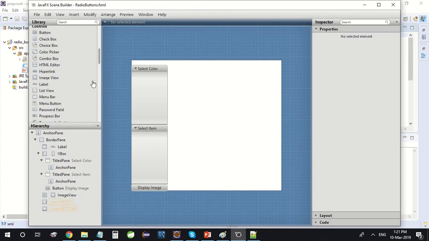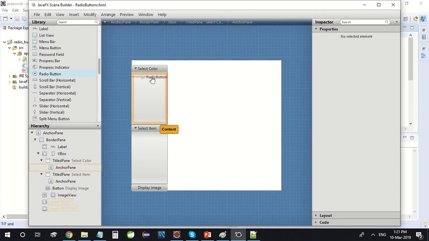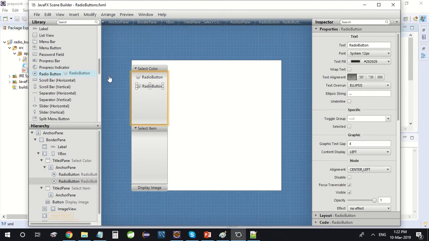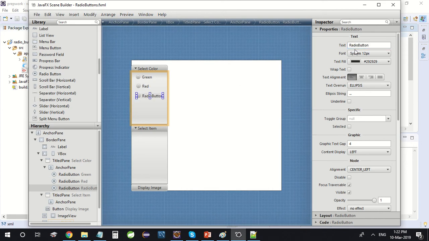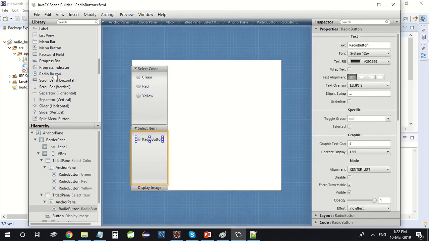Scene builder and the radio buttons. Okay, so radio buttons. For color, I will have 3 options. Align it somehow here. Radio button 1, radio button 2, radio button 3. I'll provide some text. So this will be green color. This will be red color. And this will be yellow color. I will also create radio buttons for item that user is selecting, and it's going to be either fruit or vegetable.